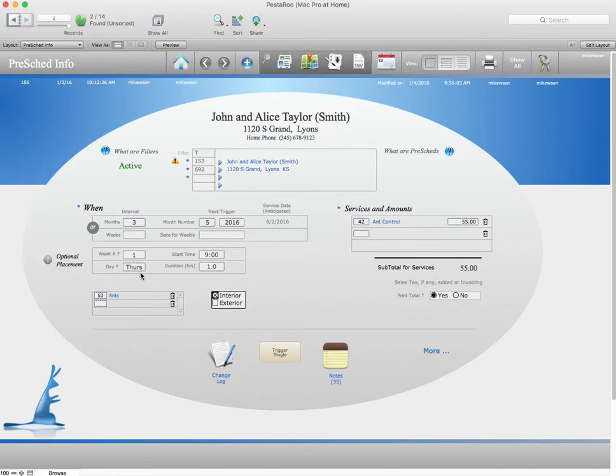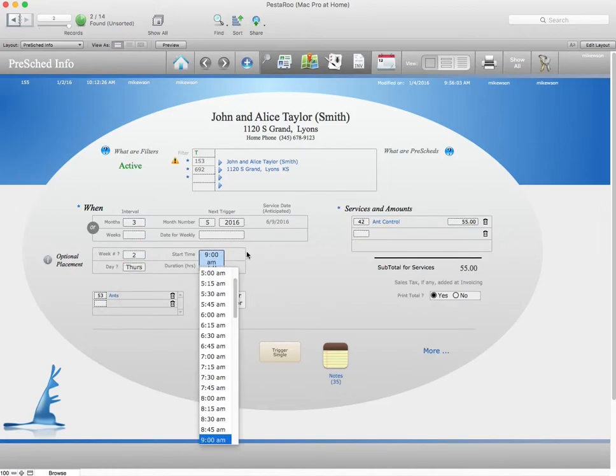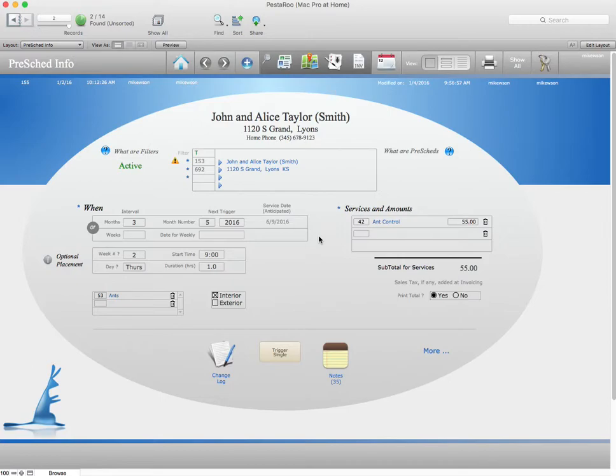Now for fun, let's just change one more date just to see how easy it works. Let's go to the second Thursday, and now it's on 6-9. So this is a very wonderful field right here because it allows you to see the anticipated behavior.